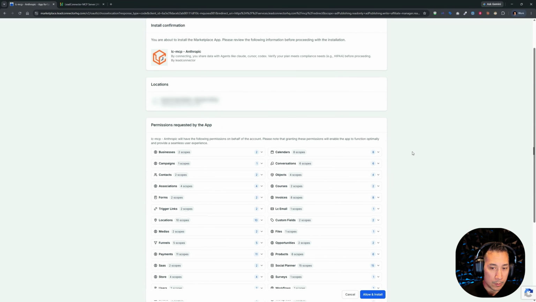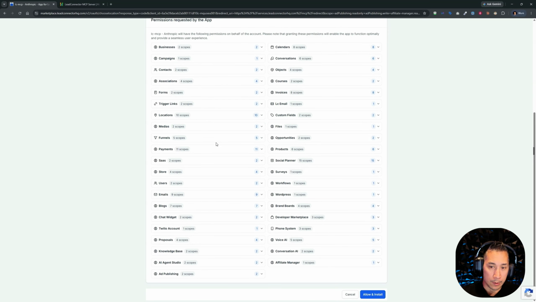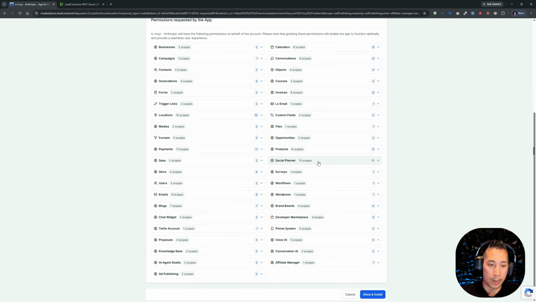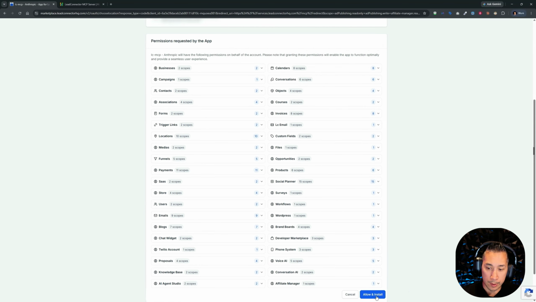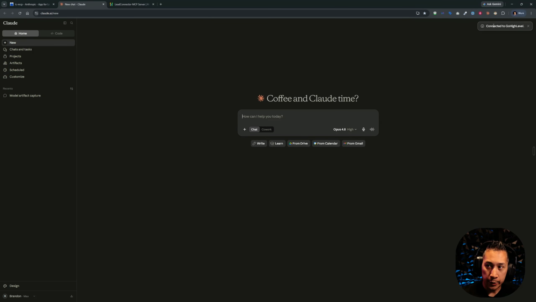And then you are going to be able to adjust the scope here, so the permissions that your Claude will have access to. And so right now I'm just going to leave it all open, but you can see it's quite a wide variety of access here. So this is where you adjust your scopes, click Allow and Install. And now we get a little message, connected to GoHighLevel. So let's verify that. Are you connected to GoHighLevel?